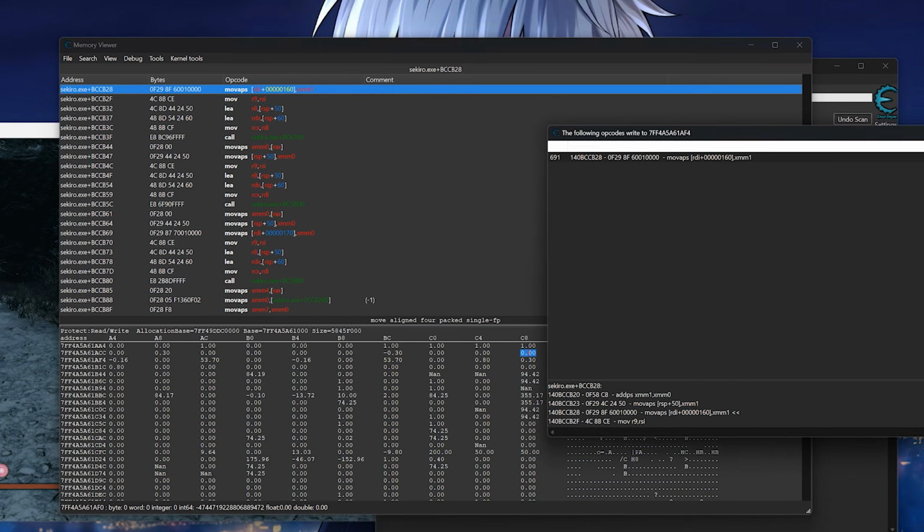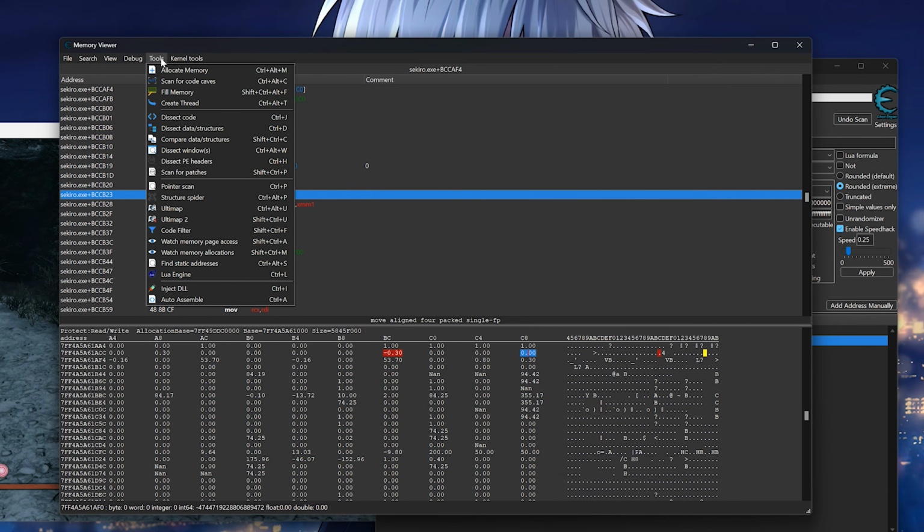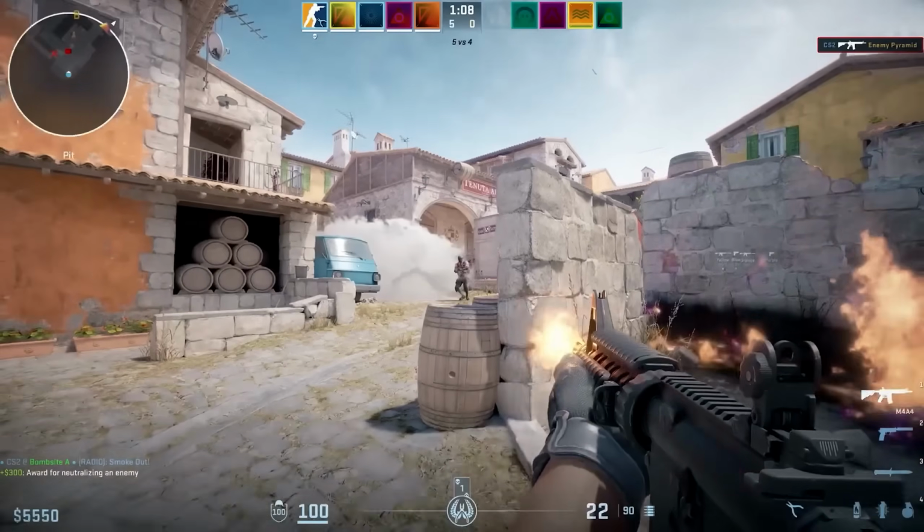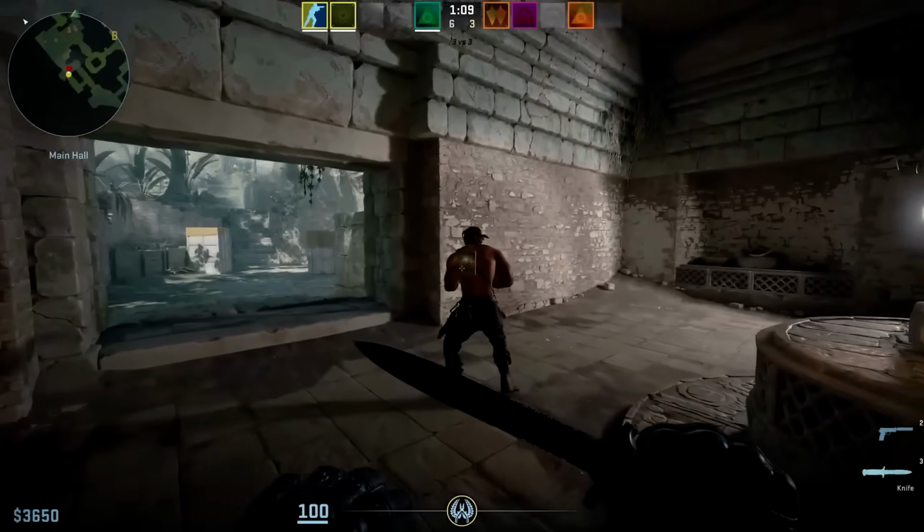So today we're going to make some cheats from scratch, so you will understand the basics of memory scanning, finding addresses, Lua and ASM scripting and more. You'll get the idea of how it works and how cheats are made.